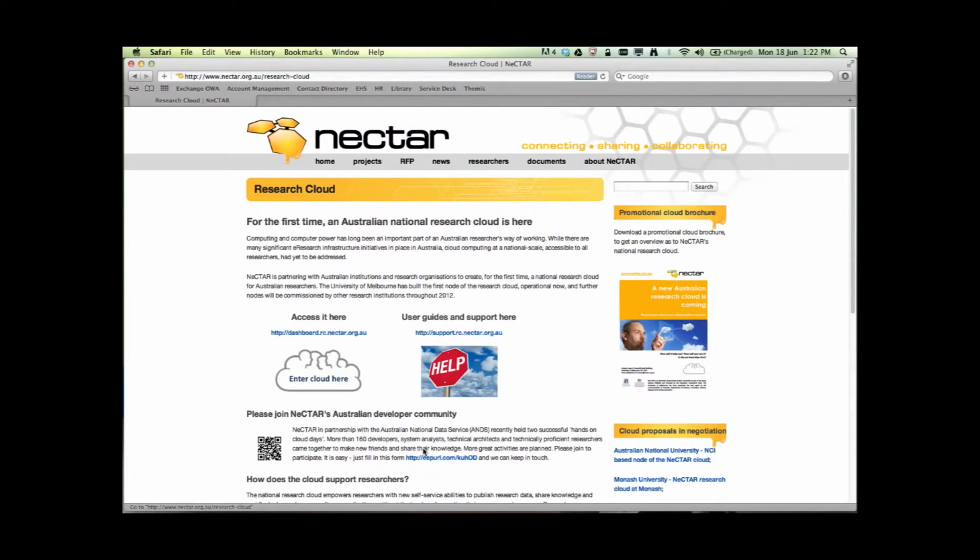We can access the dashboard by clicking the Enter Cloud Here picture, but before we do that, I'd like to point out the User Guides and Support link. This is very useful if you need any extra information. There's a lot more detailed explanations in there. Click on Enter Cloud Here.